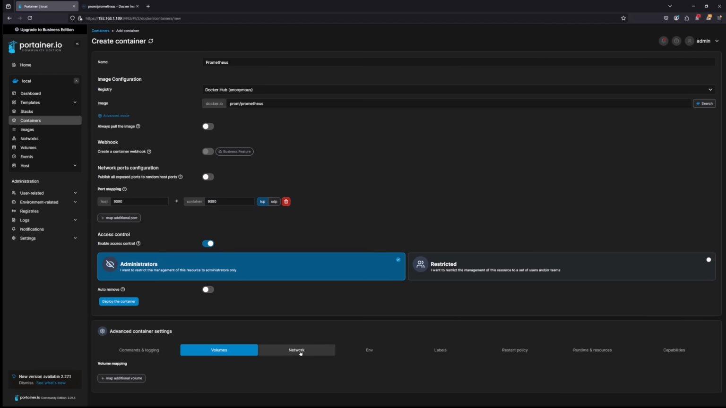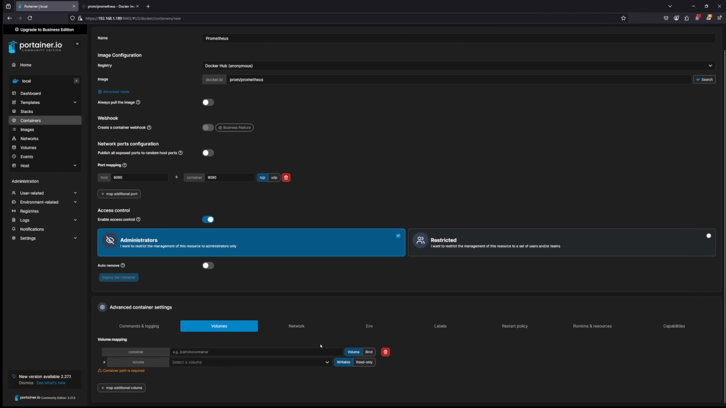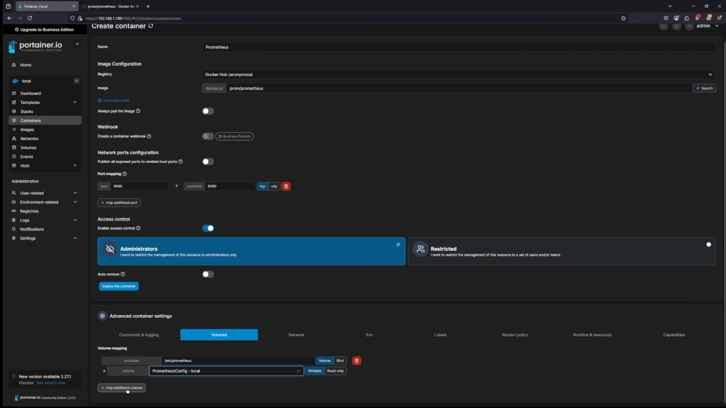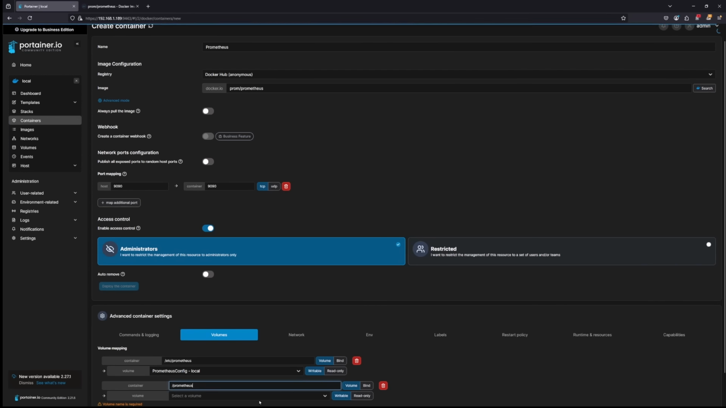I didn't change anything in the network. I want to map an additional volume, and what I want to do now is tell my container that the path in the container, which is going to be /etc/prometheus, is going to be mounted to Prometheus config, and then I want to mount my /prometheus data. So this one I want to be mounted to Prometheus data.